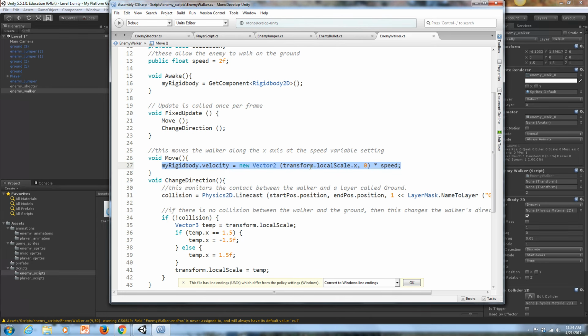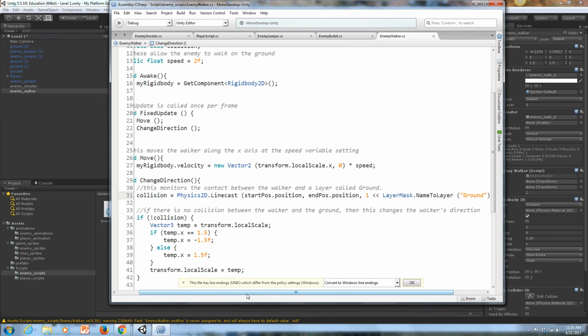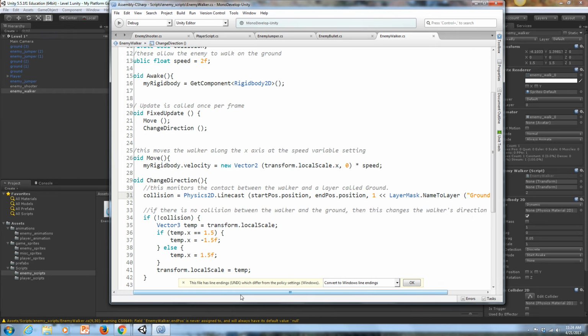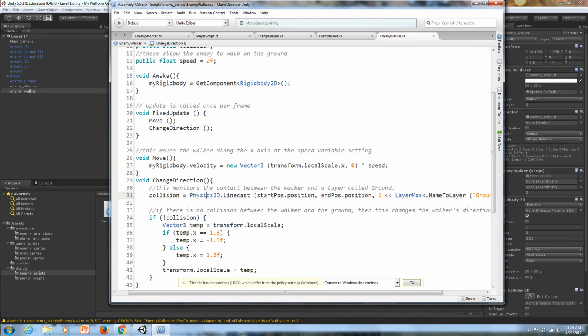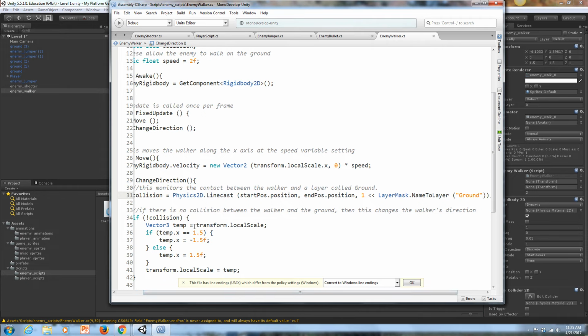So this is what's moving him back and forth on the platform. And then what's changing his direction is we really want him to flip right on the x scale when he is at the end of the platform. So we need something that is going to be testing for that collision. So we've got this thing called collision, and the collision is basically a line cast, which is checking that end position that we're going to create and seeing if it is in contact with a layer mask called ground.